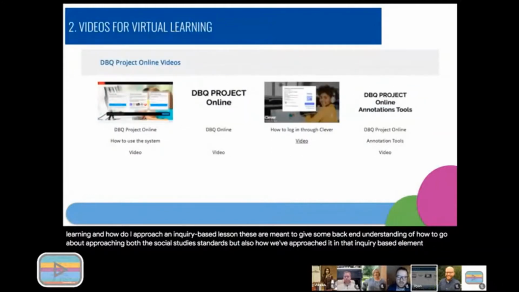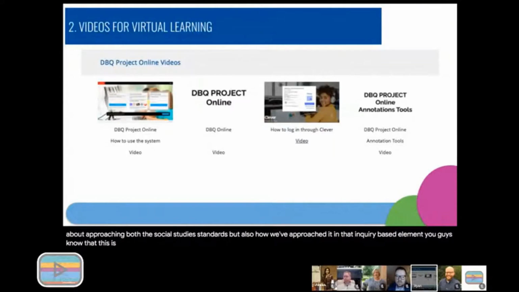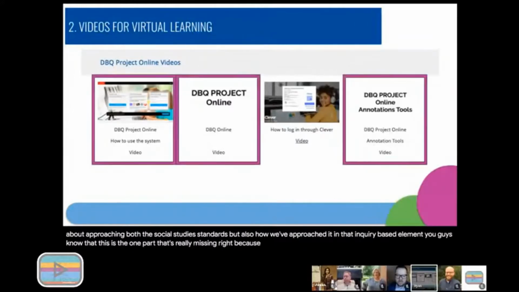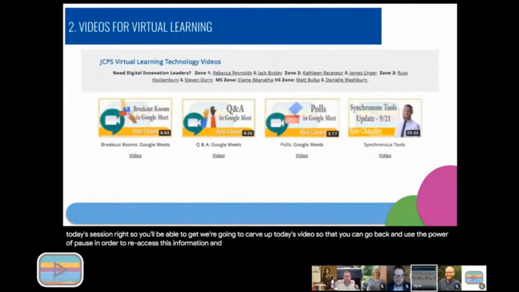We'll also have some videos, and just so you know, this is the one part that's really missing, because the ones I've got highlighted are going to be repopulated from today's session. We're going to carve up today's videos so that you can go back and use the power of pause to re-access this information. And finally, our JCPS virtual learning team has all these elements for leveraging Google Meets and other synchronous tools for your needs. We just put them all in one place because we thought that might be helpful for teachers to see.